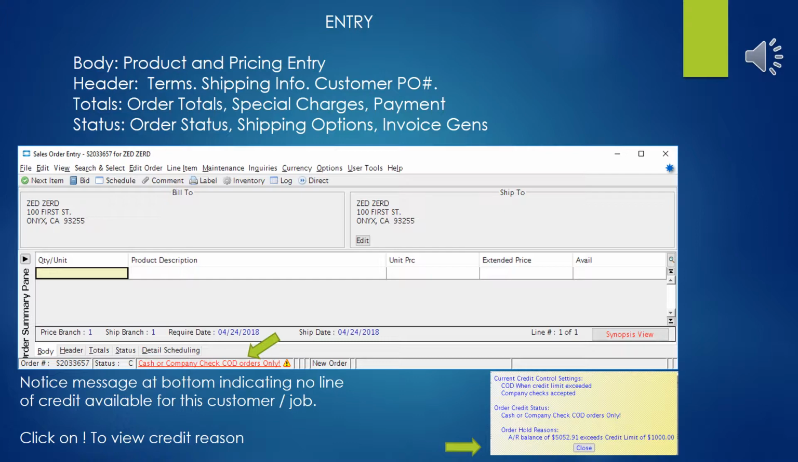And the status is the final and last screen that you usually deal with at the end of the sales order for setting the shipping options. And this, of course, is also going to show you the multiple generations of an invoice. Once again, notice the message at the bottom indicating the credit status. And if you're curious as to why, it will give you a warning if you click on the exclamation point. A window will pop up and tell you the status of the account and the reason why it's set to whatever status it's set to.